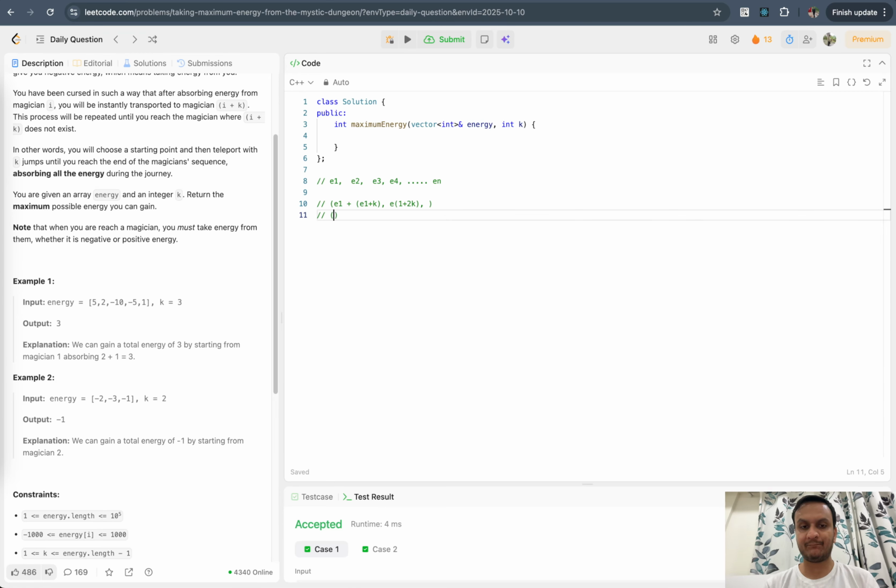Okay, we can start from E2, and we will do E of 2 plus k, then E of 2 plus 2k. We are jumping k elements again until we reach the end of the index, out of the array. So we are summing all of these, and we will take the maximum of them.